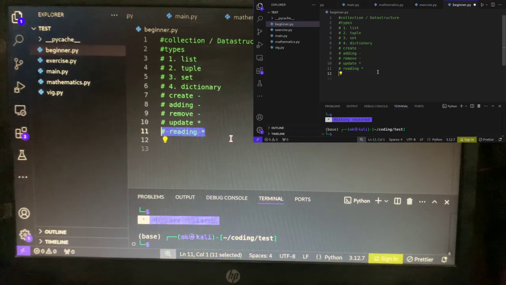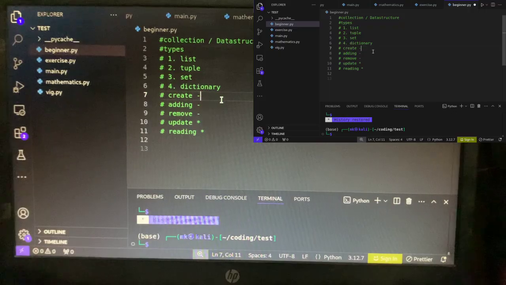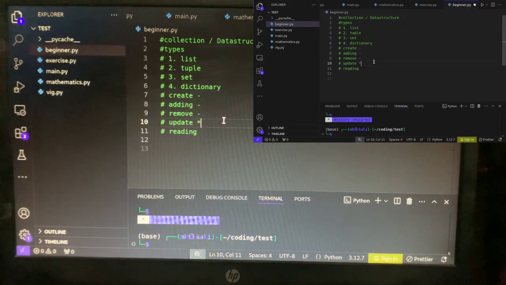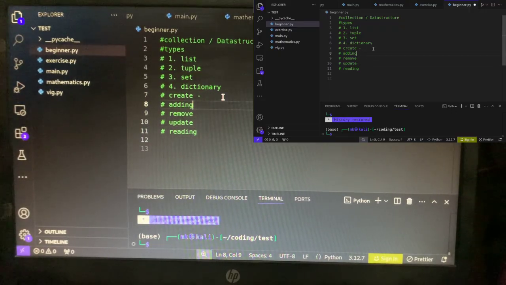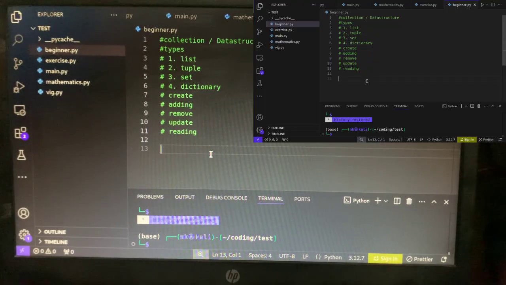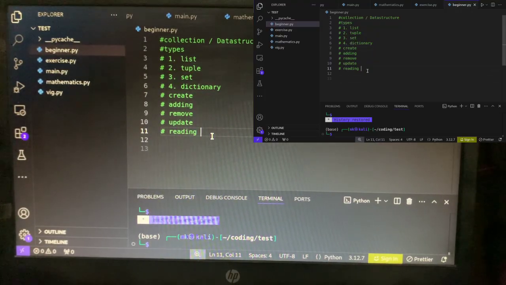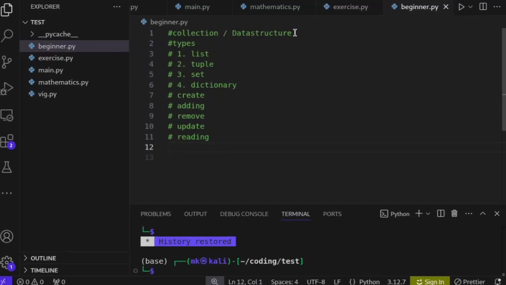So now, let me remove all this. How can we create a dictionary, which is the first one? Like I said, up to now, the topic we are in is collection and data structure, and this is the last one. We're done with it. In our next class, we're going to start doing the Python operators.